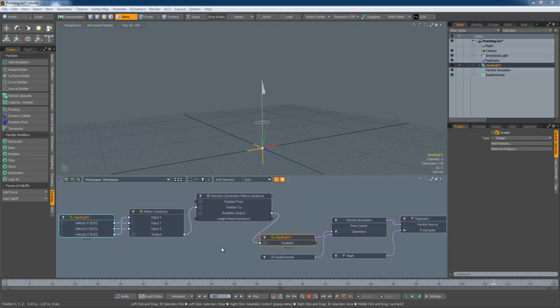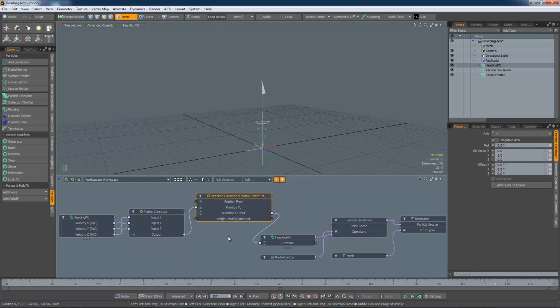In order to align the particle to the velocity, clearly we were going to need to read the velocity. So we've patched in the velocity feature into the particle operator. The core of the rig is this direction constraint. The direction constraint creates a rotation matrix from a couple of other matrices. These matrices describe an origin position and a destination position.